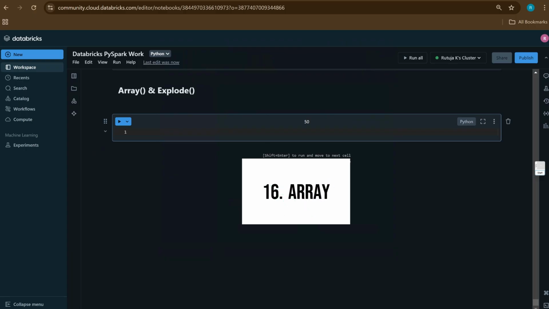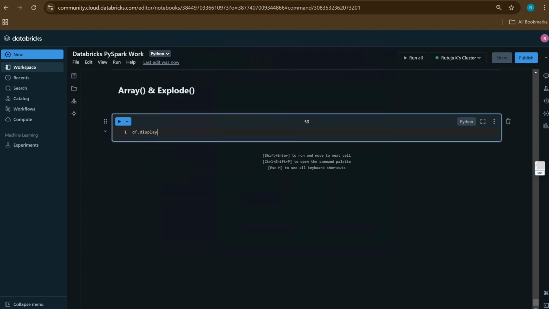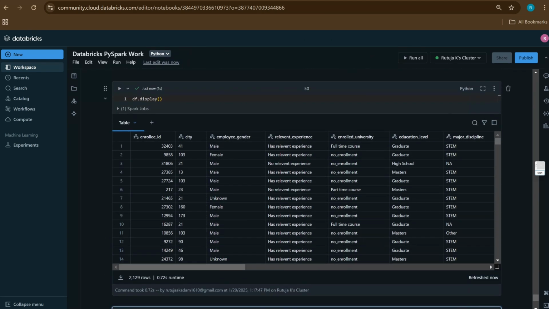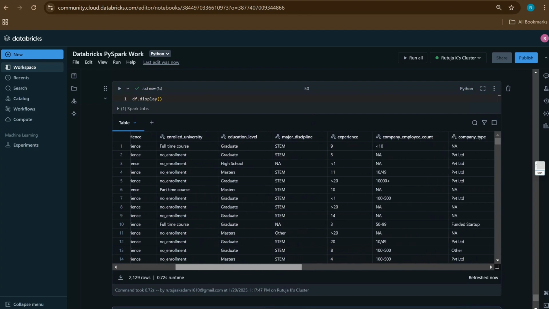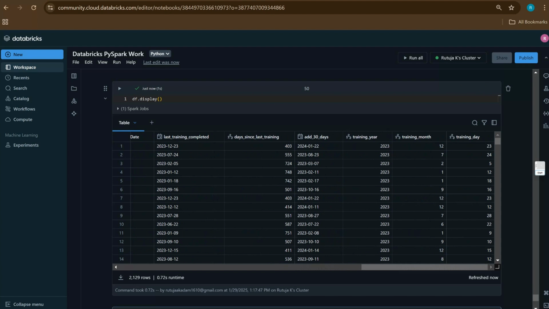Now let's try to look into the array and explode functions. For that, first we will display our original data frame. So this one is our df data frame, but we can see that none of these columns have comma separated values. So what we can do here is create a new column where each candidate has multiple skills as a list. So basically for this we will need to create an array, right?